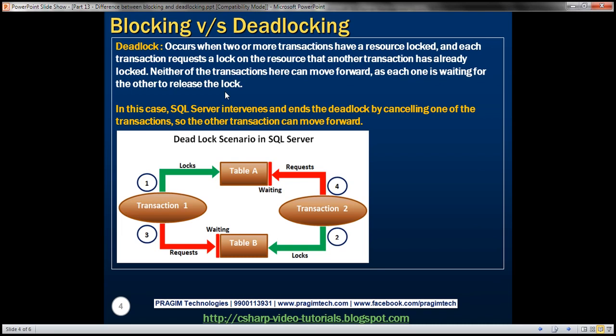Now let's look at when a deadlock occurs. A deadlock occurs when two or more transactions have a resource locked, and each transaction requires a lock on the resource that another transaction has already locked. Neither of the transactions here can move forward as each one is waiting for the other to release the lock. In this case, SQL Server intervenes and ends the deadlock by canceling one of the transactions so the other transaction can move forward. The diagram here explains the scenario.